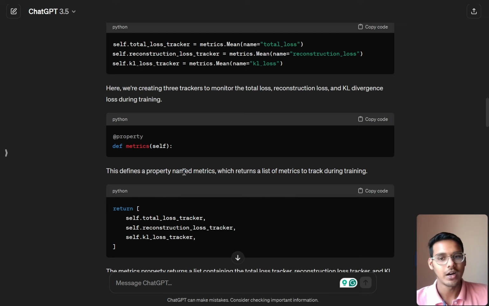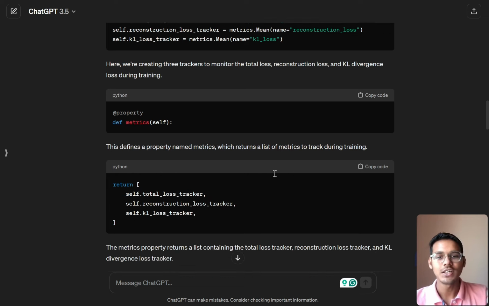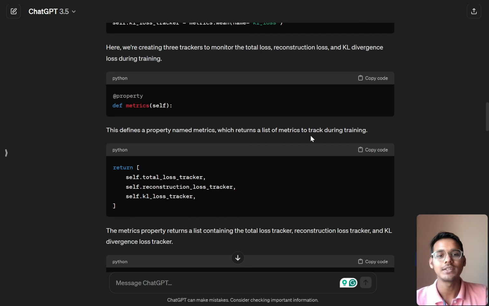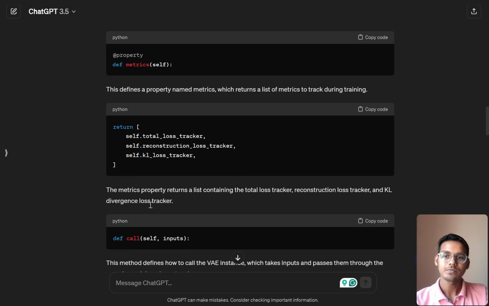Then there is a property defined named metrics, which returns a list of metrics to track during the training. So we have defined a property called metrics. The metrics property will return a list containing the total loss tracker, reconstruction loss tracker, and KL loss tracker. It is returning all three.